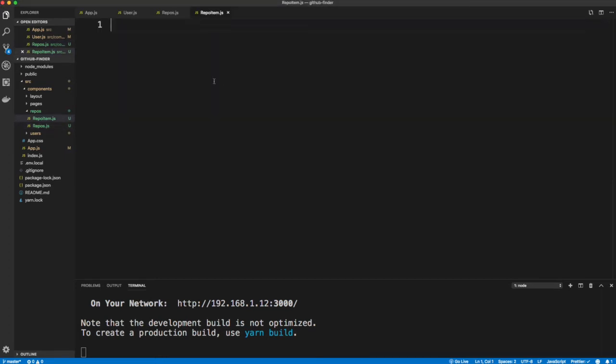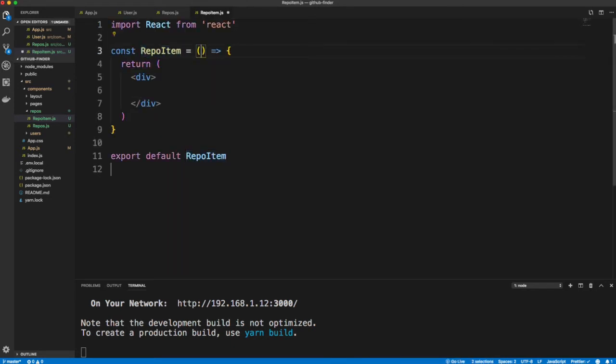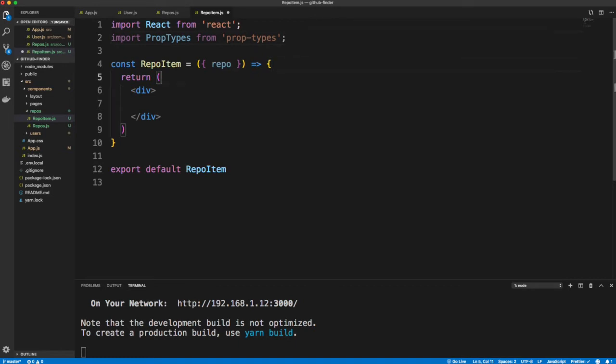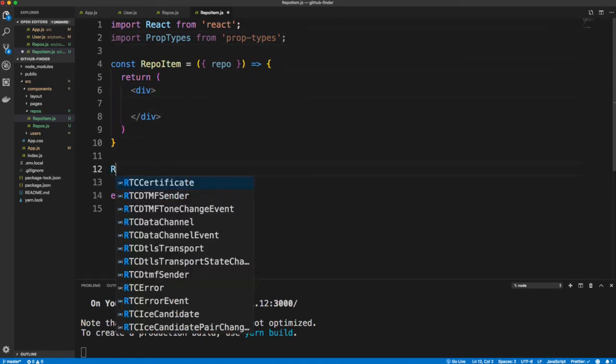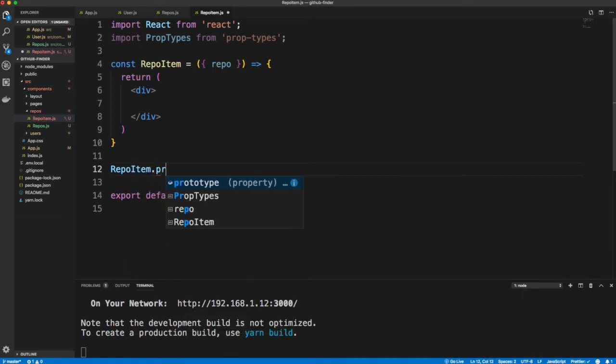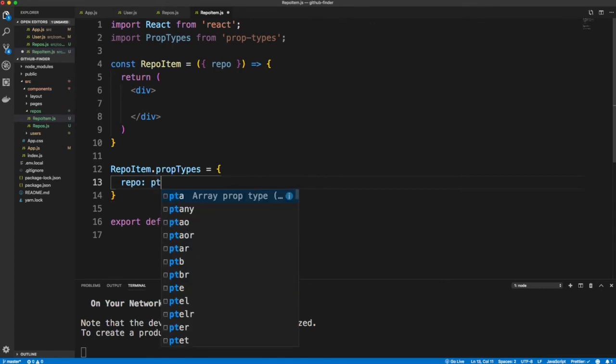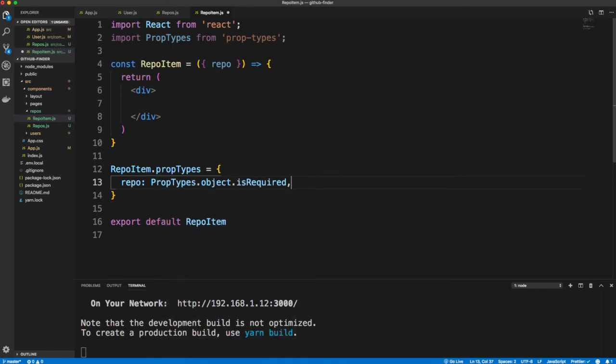So inside RepoItem, let's do rafce, and it's going to be passed in a single repo within its props. So we'll say repo, and we're also going to want to bring in PropTypes here since it has a prop, and we'll add that down here. Okay, so this is going to be PropTypes. Why am I typing it out? PT. It's going to be an object and required.